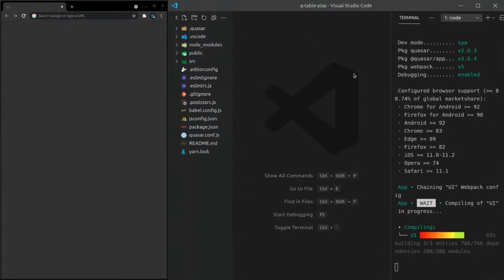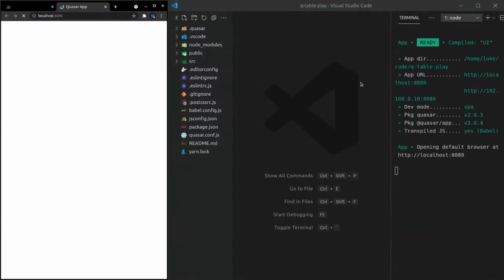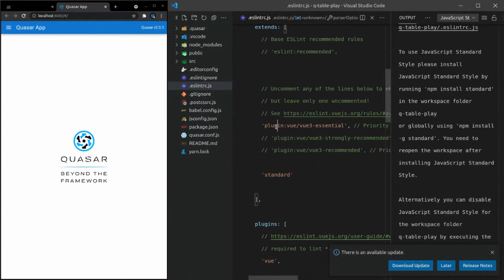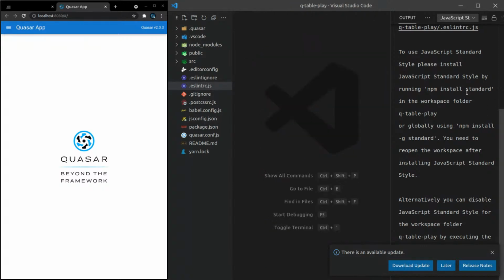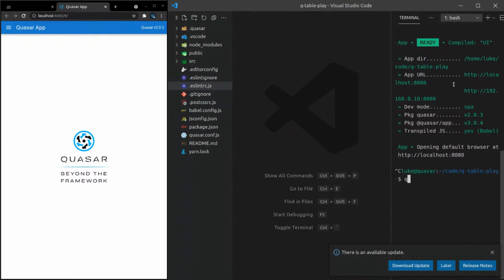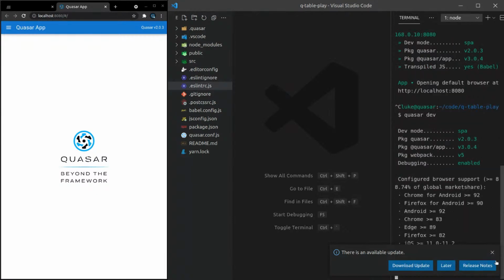And one thing I like to do with new Quasar projects is set up my linting. So if I go to .eslintrc here, and I scroll down a bit, I like to go from Vue 3 Essentials to Vue 3 Recommended. It just gives me a little bit of extra linting. And now that I've done that, I might actually restart that Quasar server. So let's run this again, so that linting is picked up.